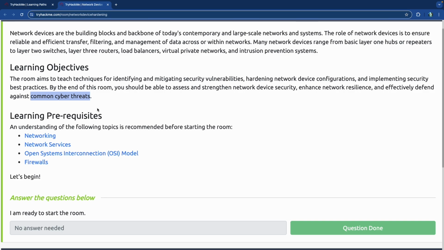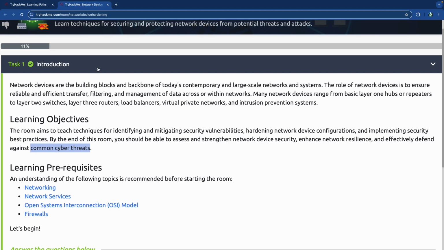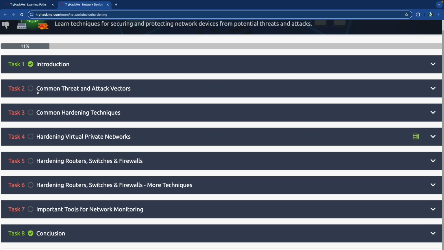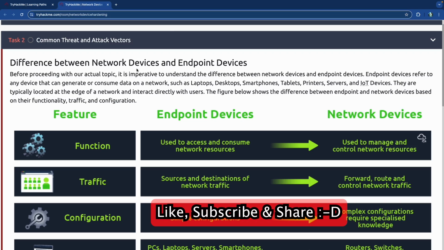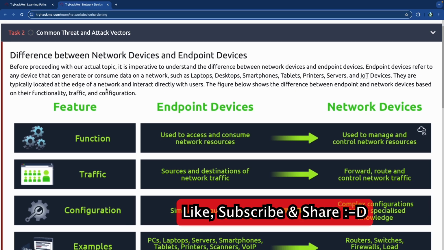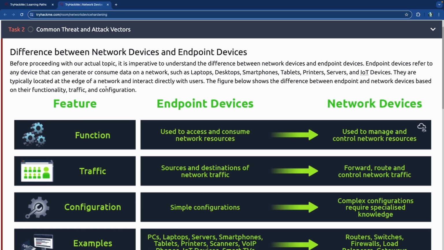From here, now we can jump into the first main task, which is task 2, common threats and attack vectors. The difference between network devices and endpoint devices is as such. Network devices are the ones that provide the service to the network, and endpoint devices are the devices that use the service.